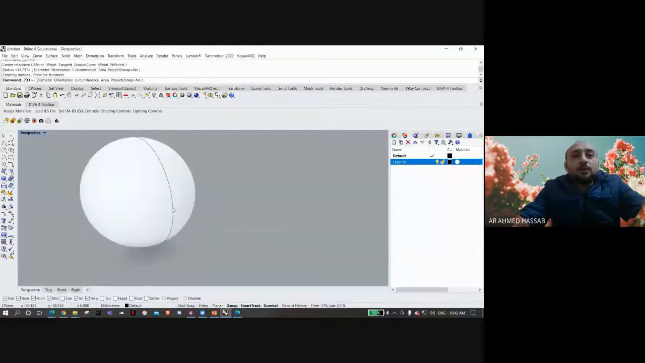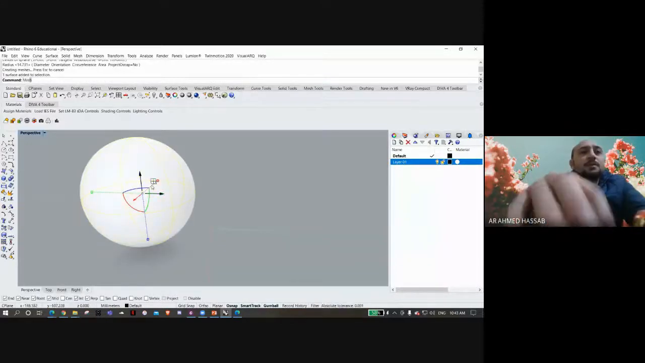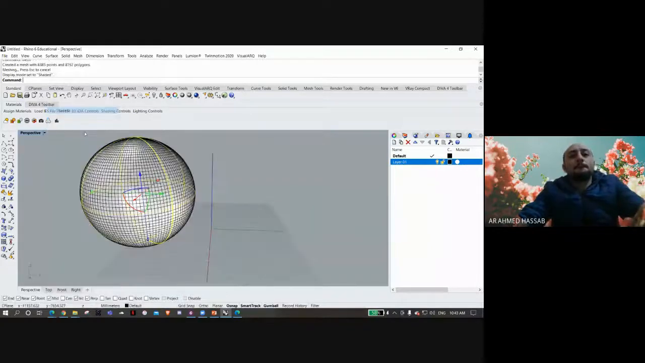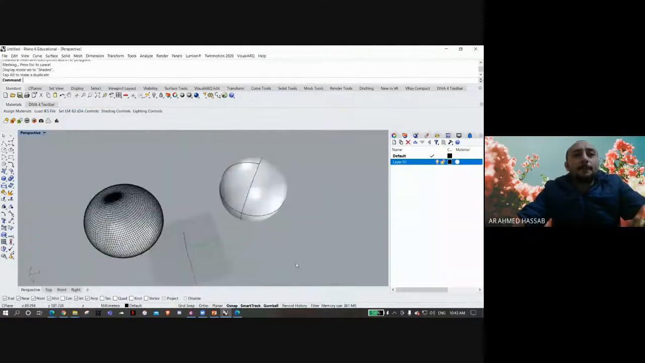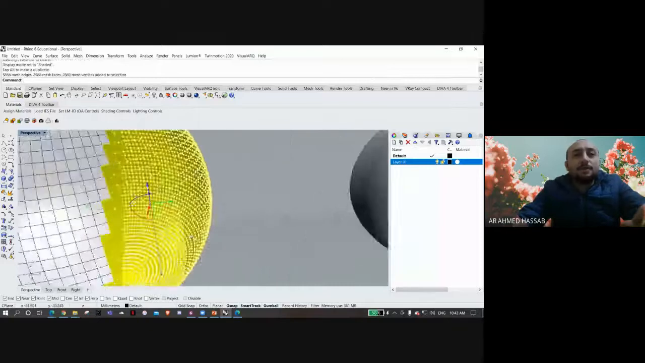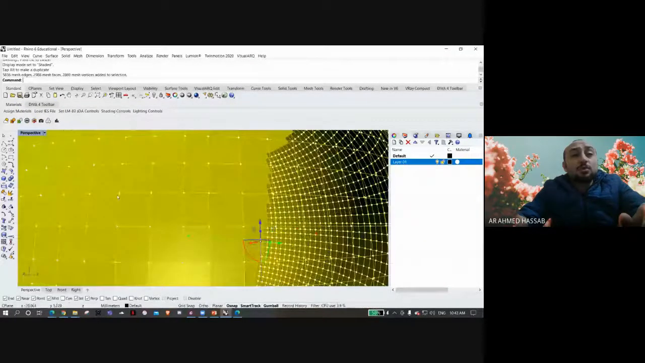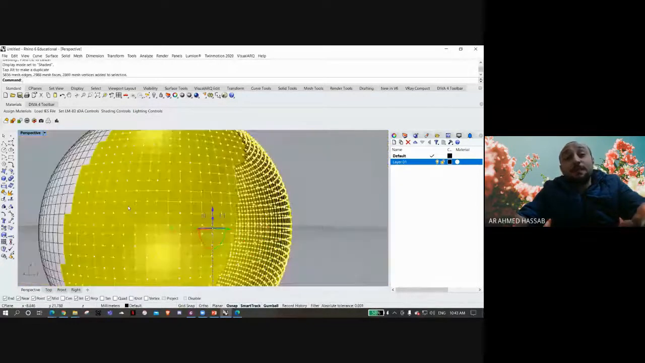They couldn't import into Revit. The point is, if we are using 3D Max, SketchUp, Revit, or whatever mesh-based software, you will have vertices, you will have edges, you will have faces and panels.